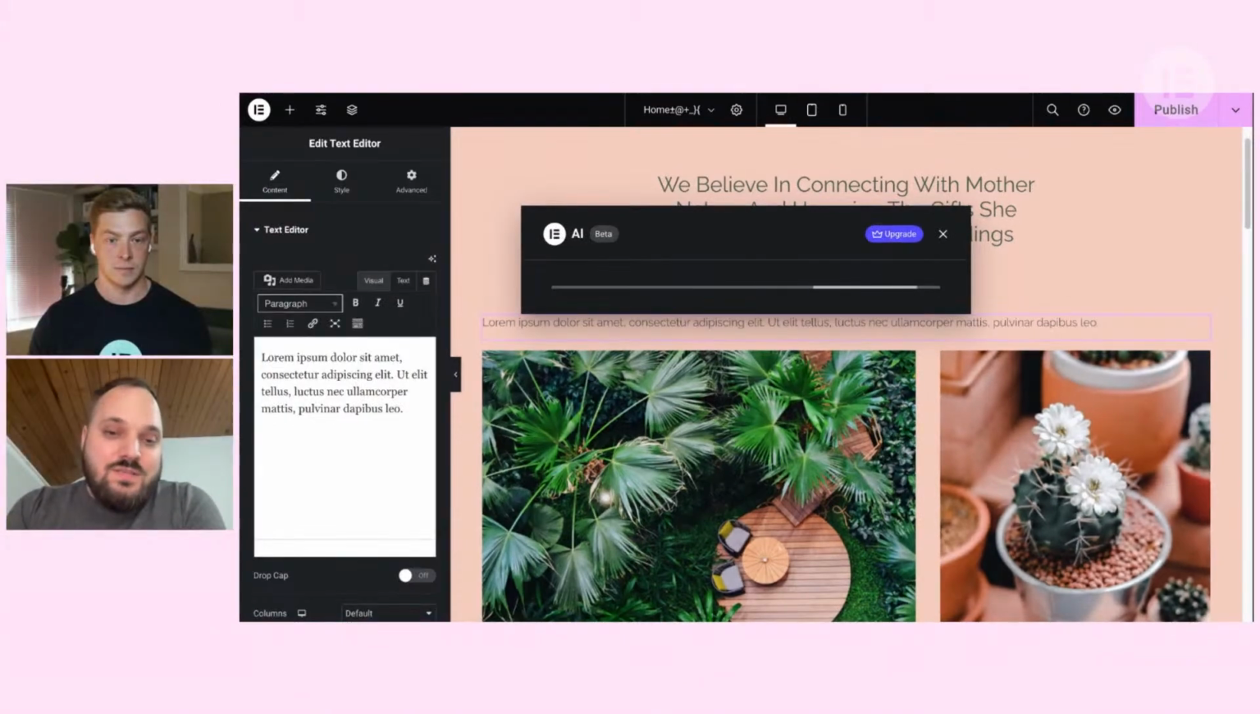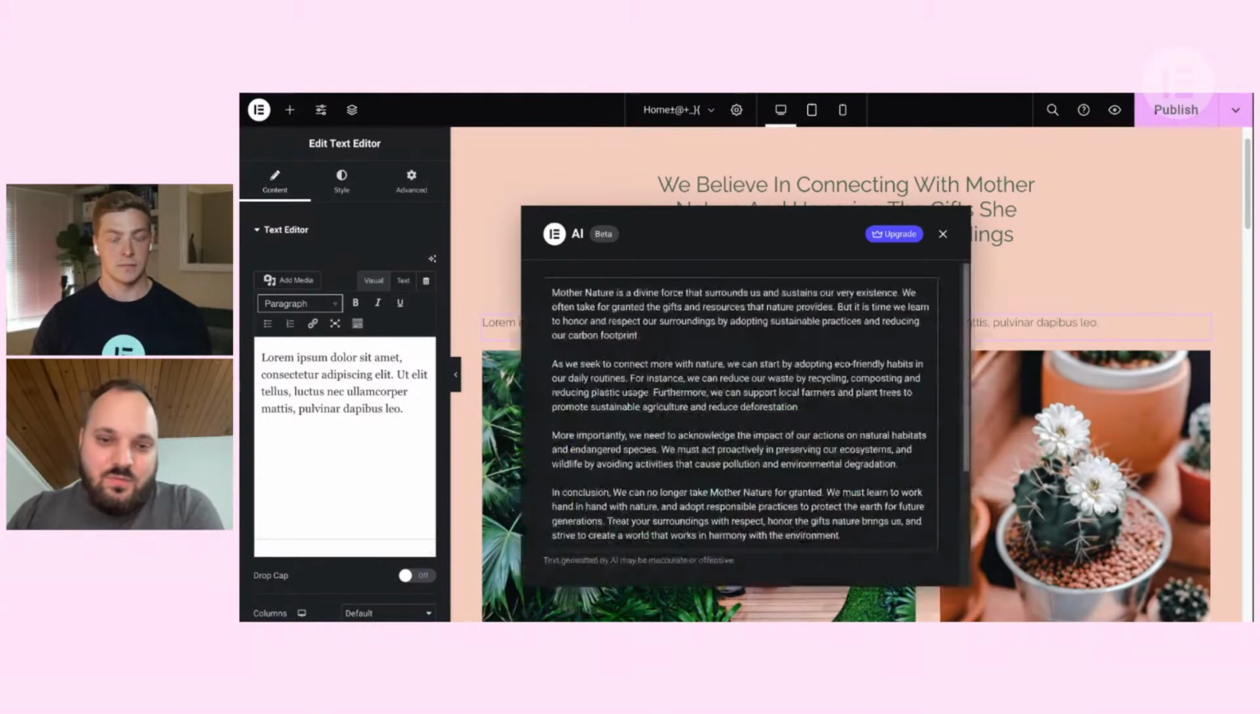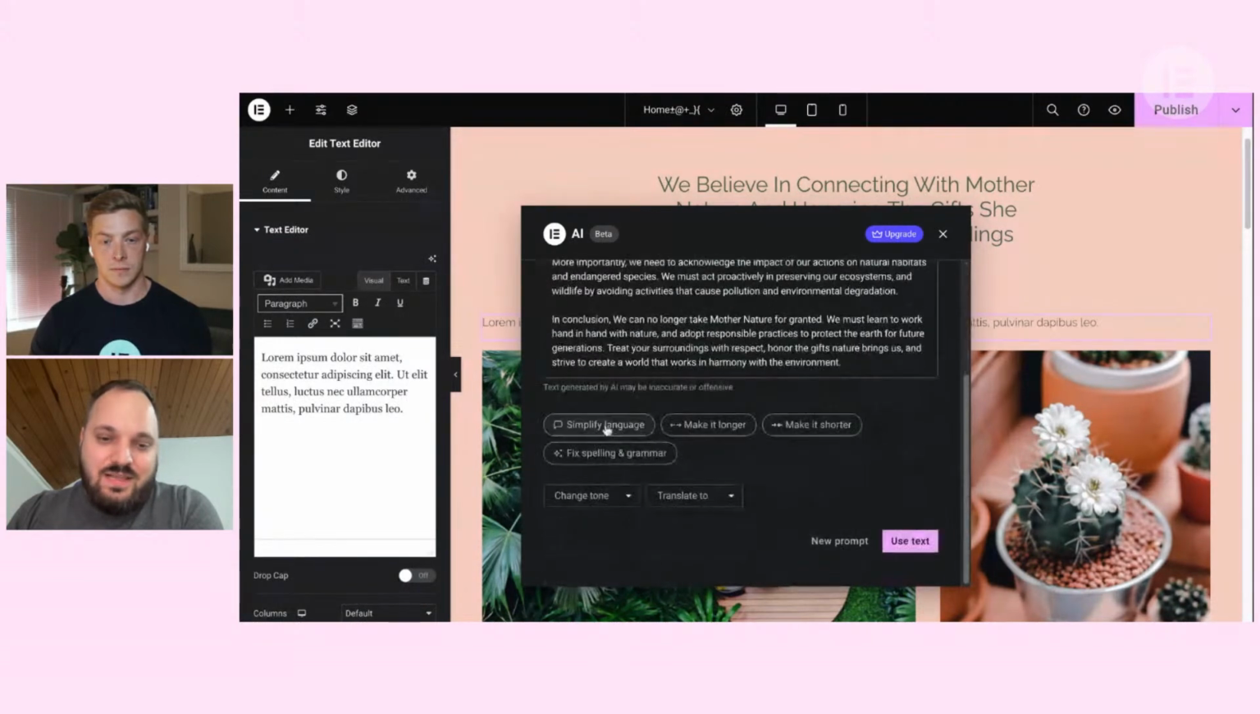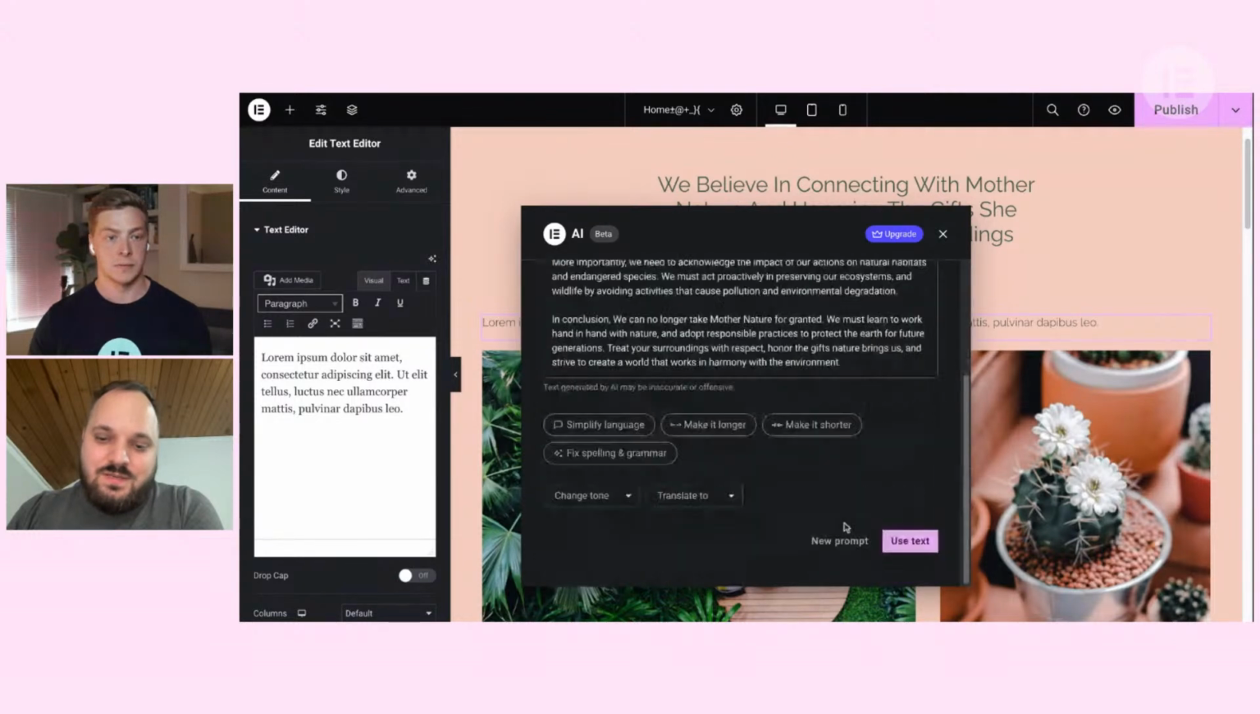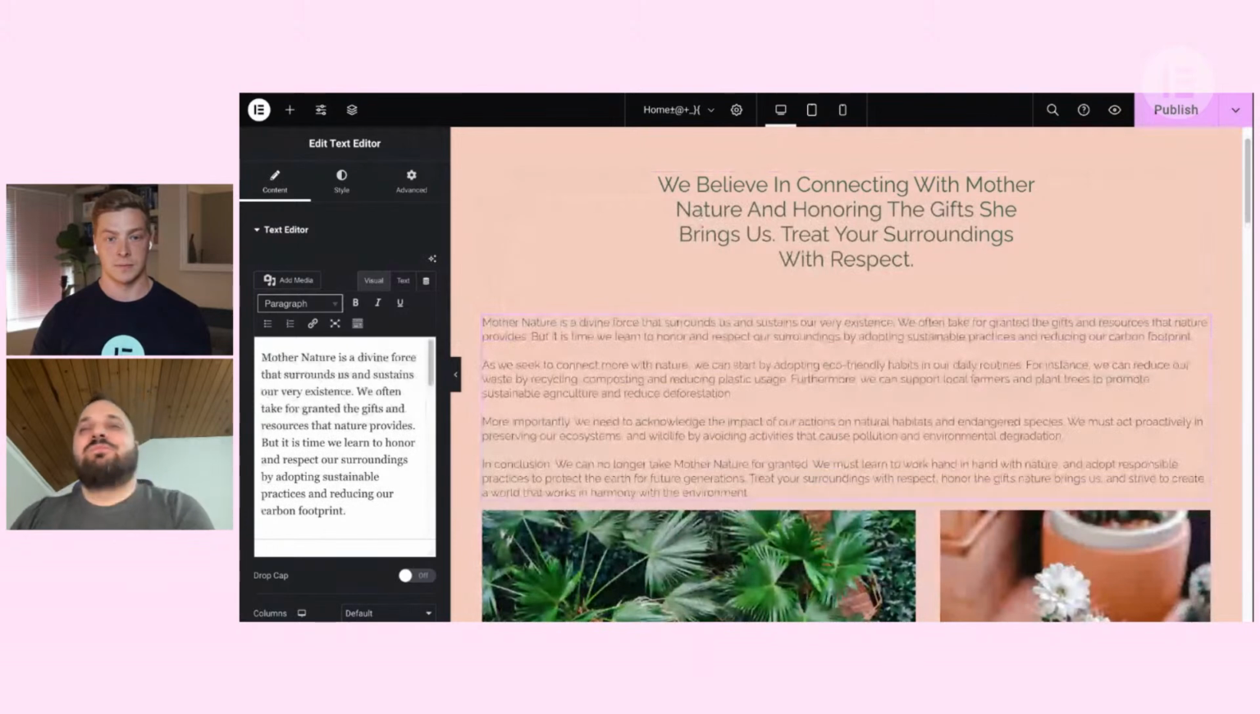So those are the ways to use it, and here we go. We can see it's very long. Again, we can simplify the language. Fix spelling and grammar, actually you don't need to do that because it's usually already fixed. And just click use text, and here we go.